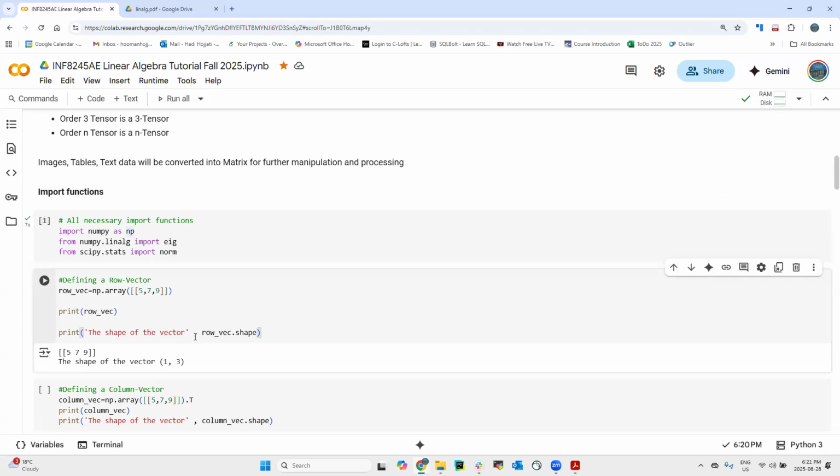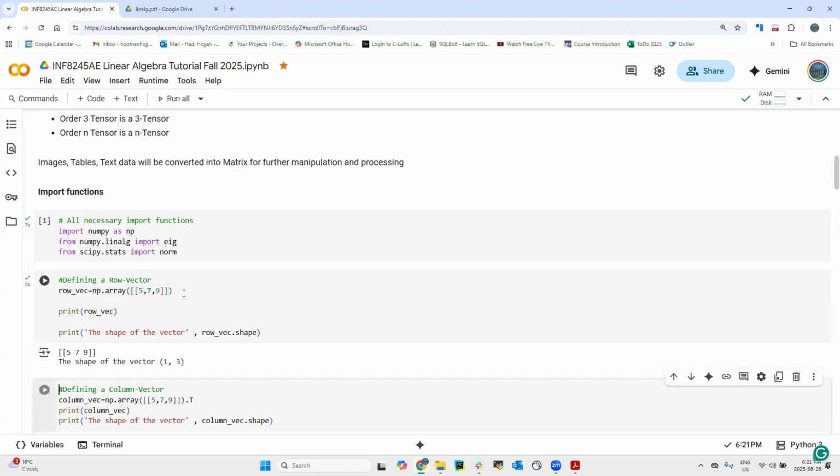So let's start by creating our first row vector, which is essentially a 1-by-3 vector, and we have 5, 7, 9. To do that, you can just use np.array. numpy.array, or np.array, essentially tells your Python interpreter that we're working with an array, essentially a vector. One thing I'm going to do is also print the shape of it. So you see, this is the vector that I have, and the shape is (1, 3).